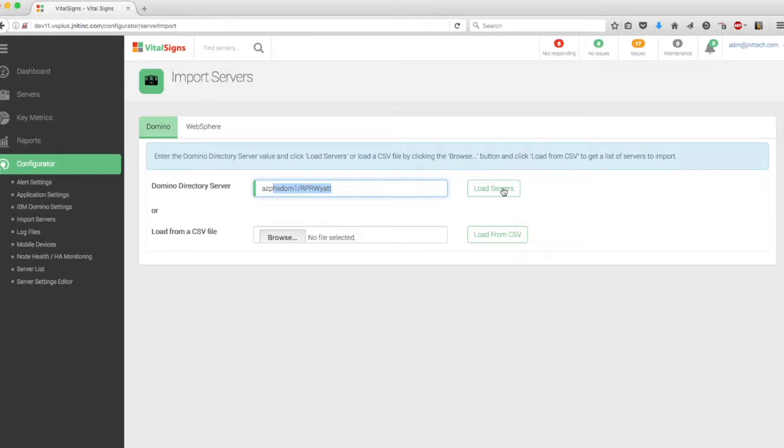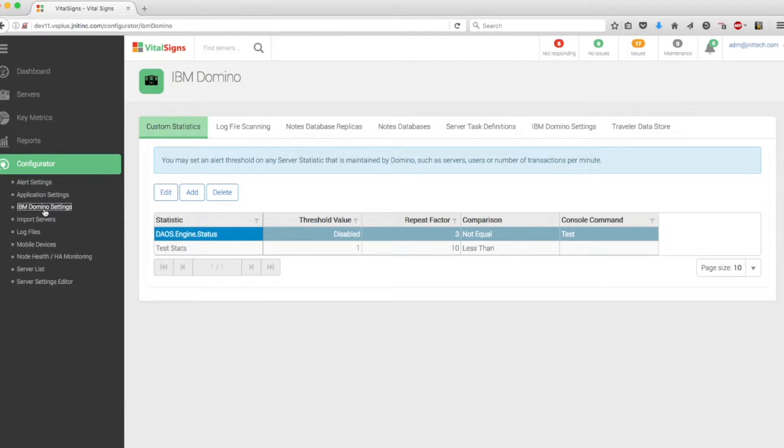So how does VitalSigns do that? Well, of course, you can't just go strolling through somebody's address book. You actually have to have a Notes ID and a password to get in there, because Domino is very secure. So we'll go in here under IBM Domino settings, and on the machine where VitalSigns is running, it has to have a Notes client, and that Notes client has to have an ID, and that ID has to be able to get to the Domino servers.